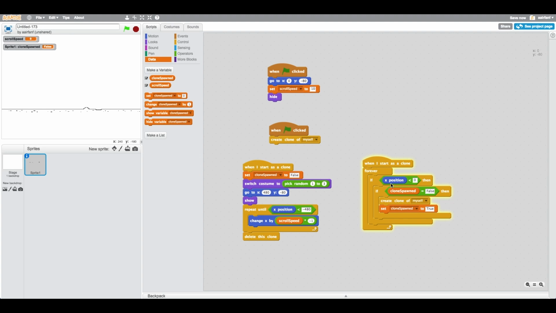And so if x position is less than zero, if clone spawned is equal to false, then create a clone of myself and set clone spawned to true. So basically I'm going to take a minute to just simply explain the code. The way this works is this sprite creates a clone of itself to the right of the screen right here. Now it's going to repeat until it gets to the other side and go left. So it's going to start here and go all the way here.